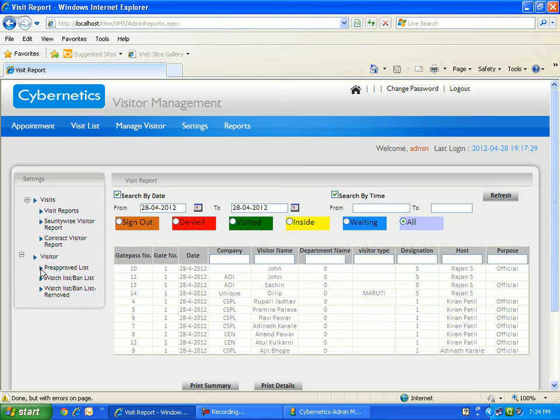Now we'll see the reporting part which is available for the administrator. The administrator can search by date for all visitors in that particular date range. He can search for signed out, denied, visited, inside, or waiting, so there are multiple filters available as per the status of the visit. Then the administrator can also search as per the company from where the visitor was expected or from where the visitor came, and he can search by visitor name, and by host name.